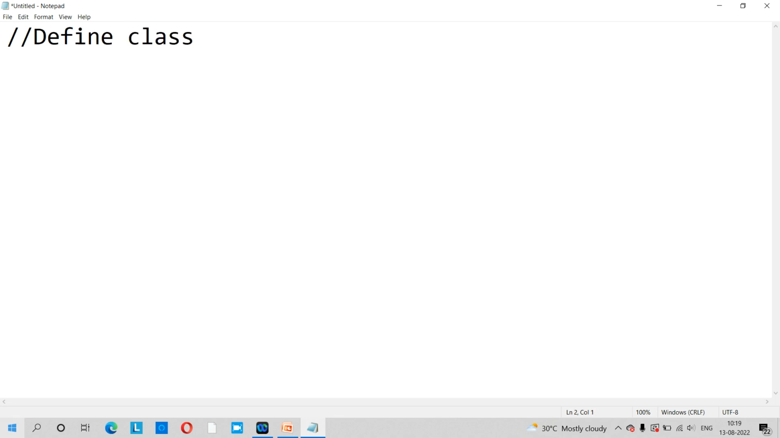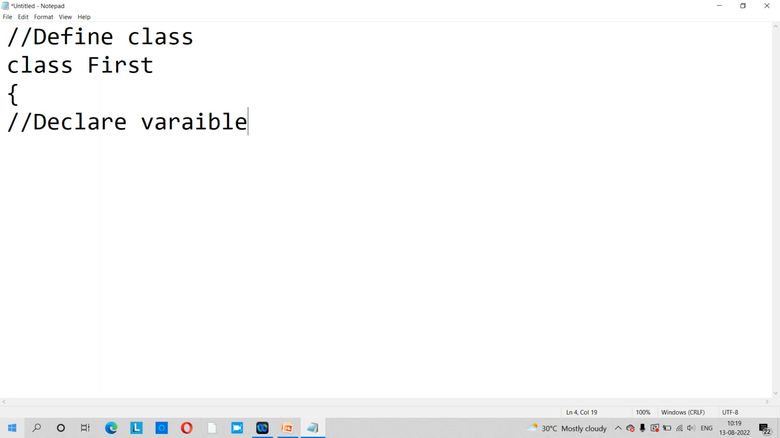Define a class. What does the class have? The class keyword, and the class name first, and we need to declare the variables. N number of variables you may declare. The syntax is type, variable name. If the second variable also belongs to the same type, then you can separate with a comma and declare the variable name.